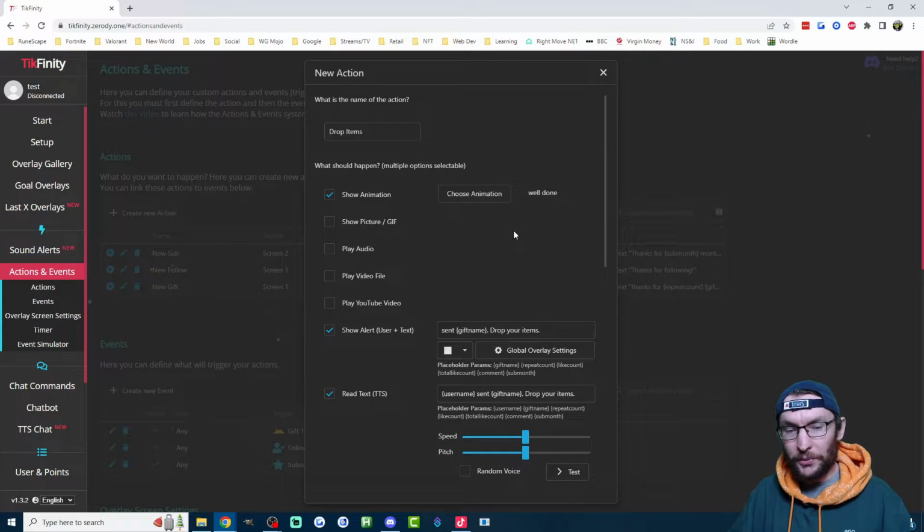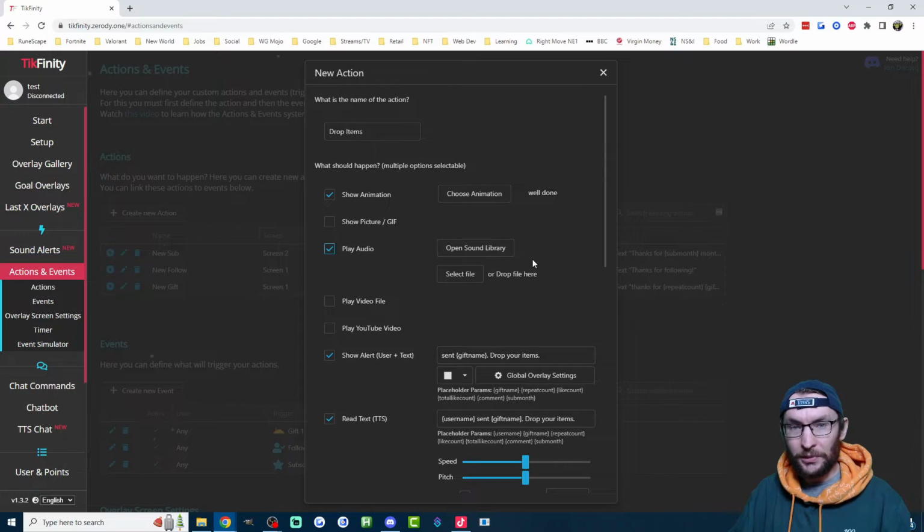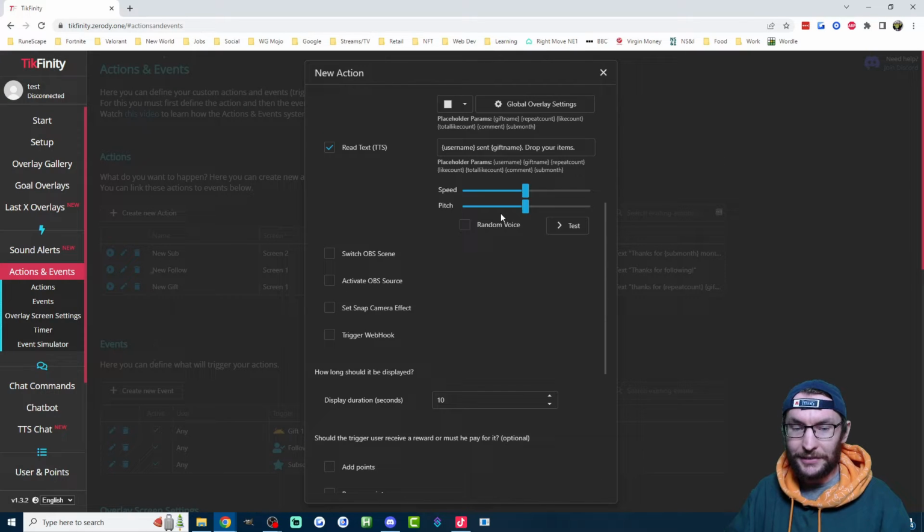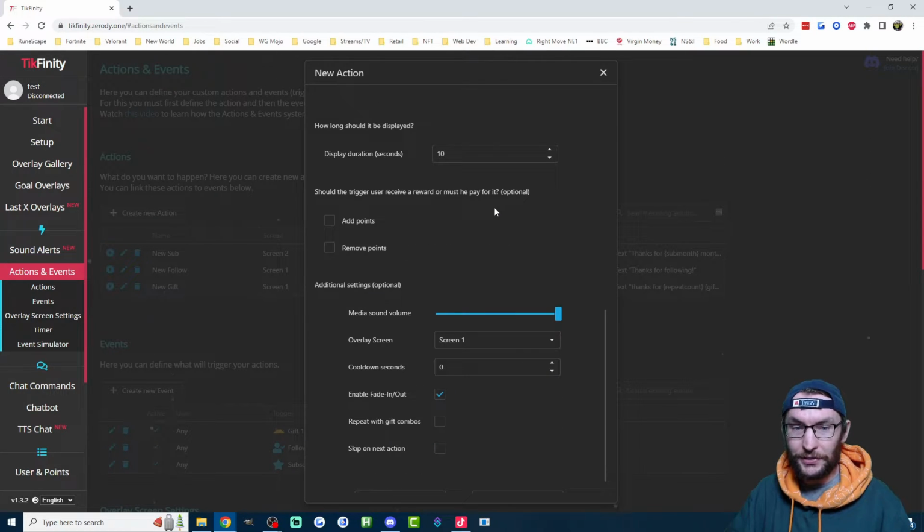So one more thing, if you don't want to use the TTS, if you want to use a custom audio file, you could click play audio. And once you've clicked that, you'll just click select sound file and upload your own sound file. Anyway, I'll untick that and we'll use the text to speech. So there is a few things to change here. You could leave the display duration on 10 or maybe lower it slightly. I'll put it on 8 seconds.